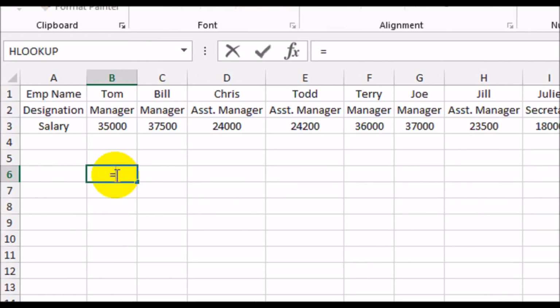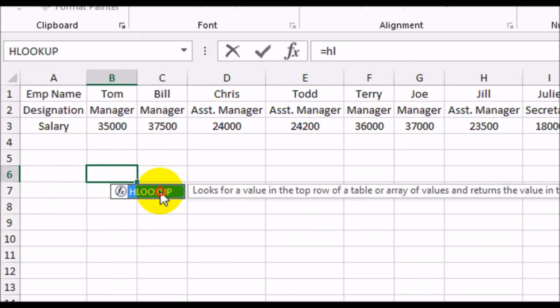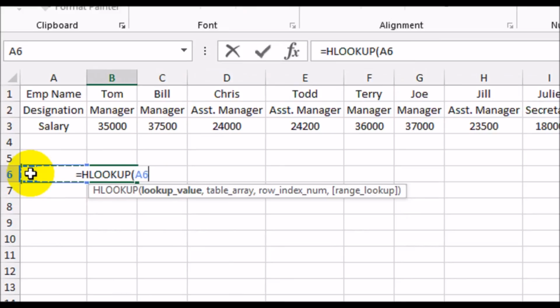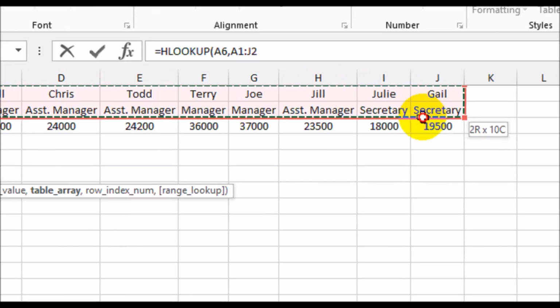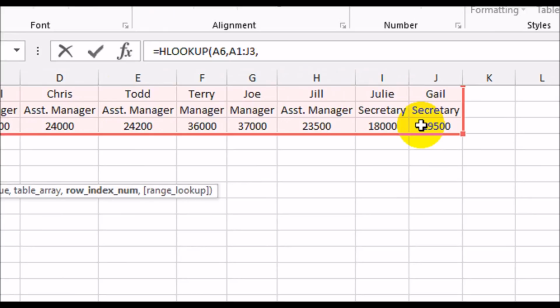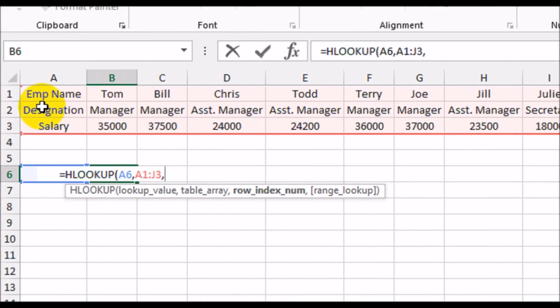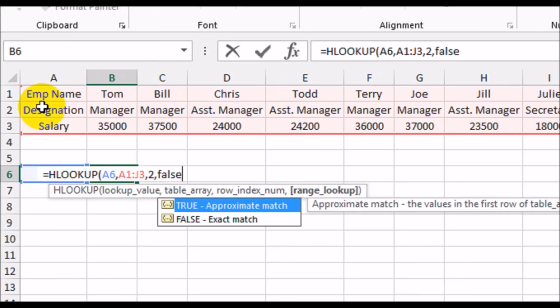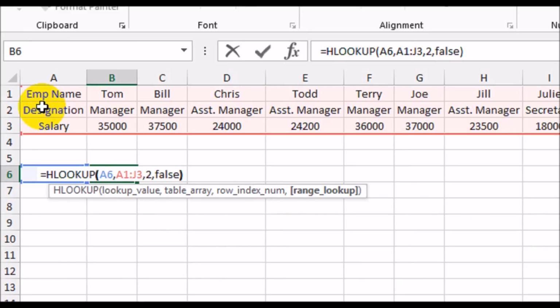So let's start with HLOOKUP. The value we'll be looking up would be sitting in A6, and this is the table that we would be drawing our data from. And now it's asking which row you want, as opposed to VLOOKUP where we specify which column. Here we'll be specifying which row you want to pull the data from. And since we are looking at the designation, it is row number 2. And then same idea, false gives you an exact match, true gives you an approximate match. Enter.